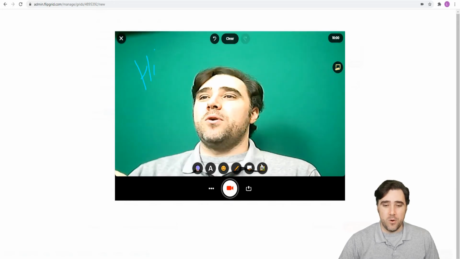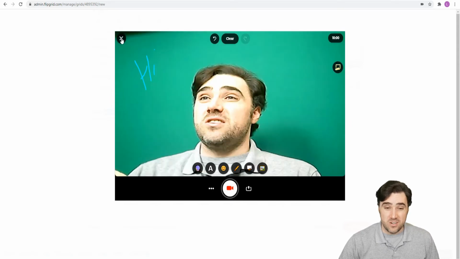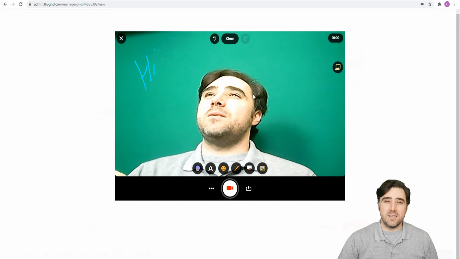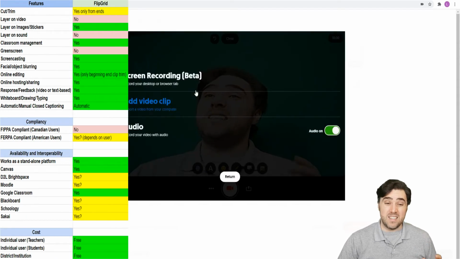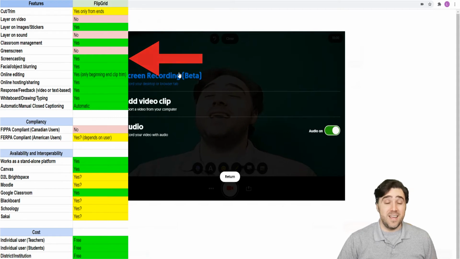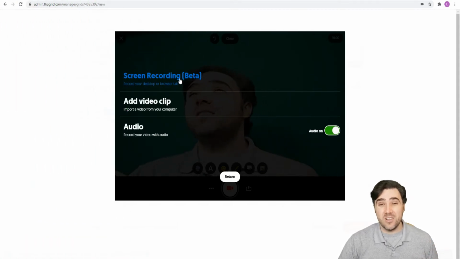I'm going to turn off the whiteboard. And we're not going to be putting any custom pictures or stickers here. What we're going to do is look at something else which is on our table, which is really cool. It's a brand new feature on Flipgrid. It's screencasting. So now you can actually screencast. It's still in the beta, but it works quite well.